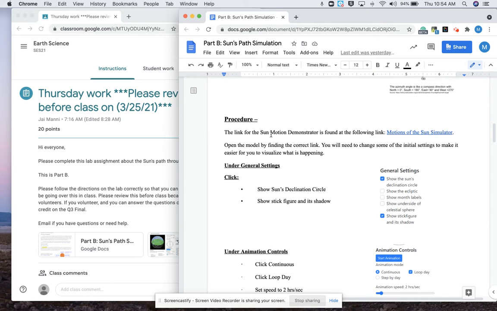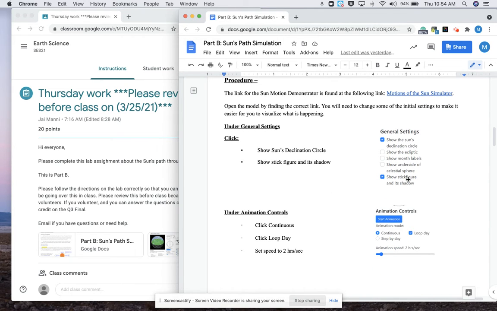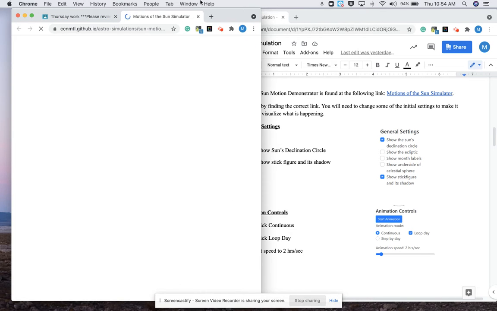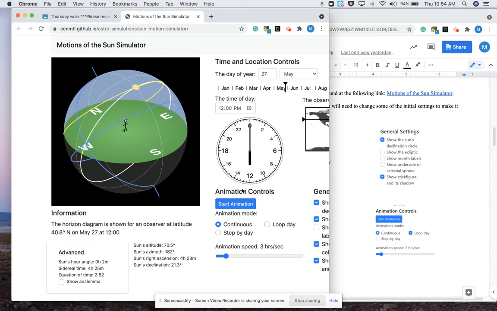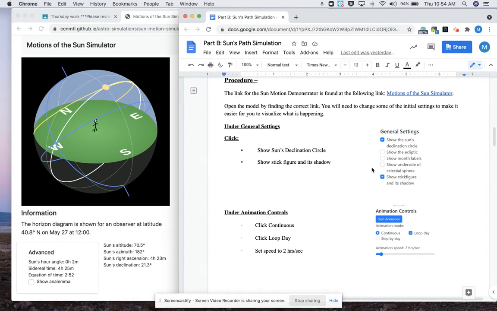When you scroll down to where it says procedure, you're going to see, again, a link for the website, and then there are settings that you need to click on in order to do the lab properly. So I'm going to open the link. When I open the link, it brings me to this page right here. The first thing it tells me to do, under general settings, is to click show sun's declination circle and show stick figure and its shadow.